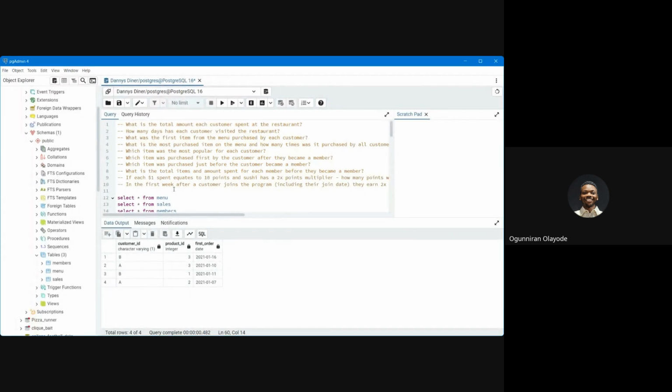So which item was purchased before they became a member? I think this is where we're going to stop today. What is the total item amount spent for each member before they became a member?